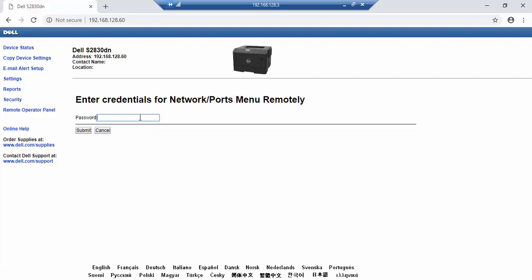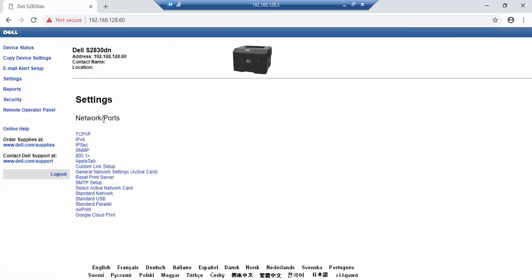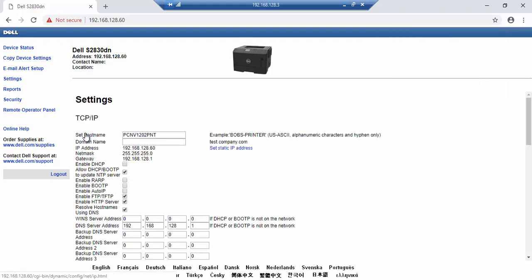The network ports. Now this requires a password. By default it doesn't have a password. I set up a password because printers by default are not very secure and don't require any passwords to get into the settings, so it's important that you make those changes. I'm going to hit TCP/IP, and here's my IP address, my network mask, and my default gateway.